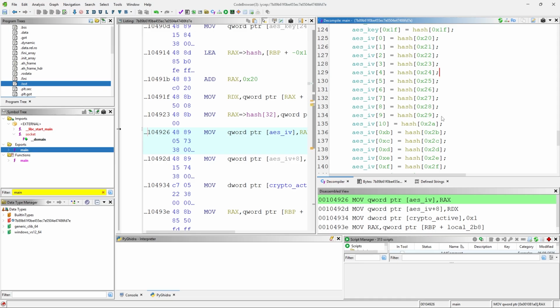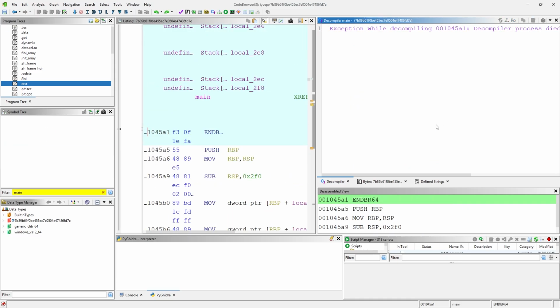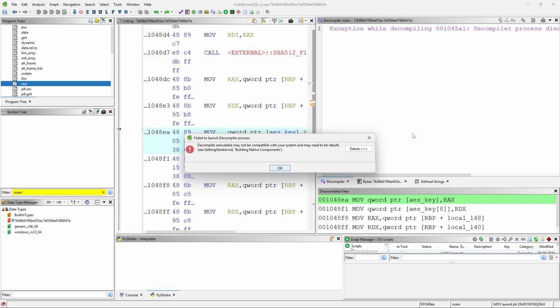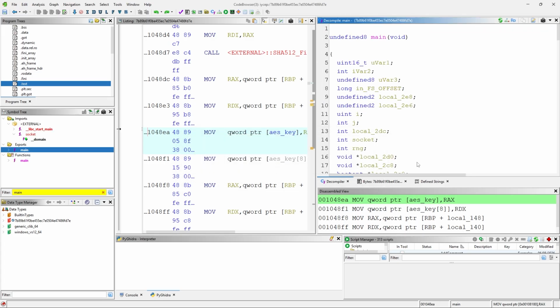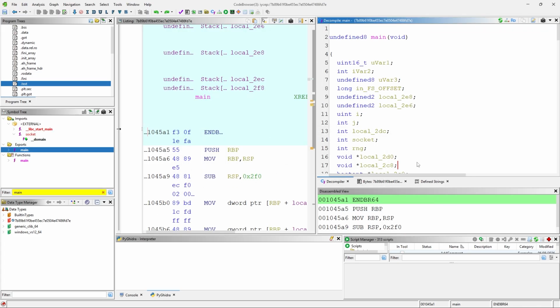So actually, I'll just repeat that, but louder so everyone can hear and see, because this is actually quite important. Oh, my compiler process died. Okay, this is quite important for more advanced analysis, right?